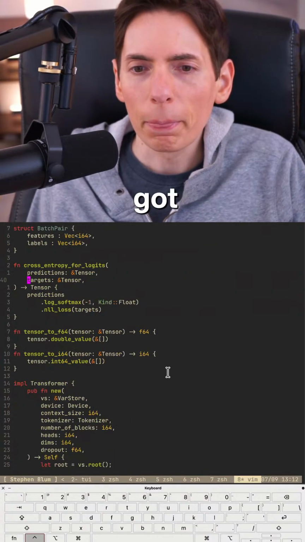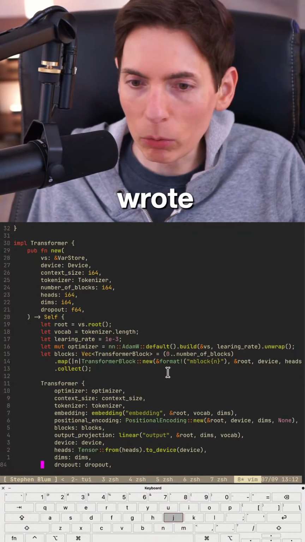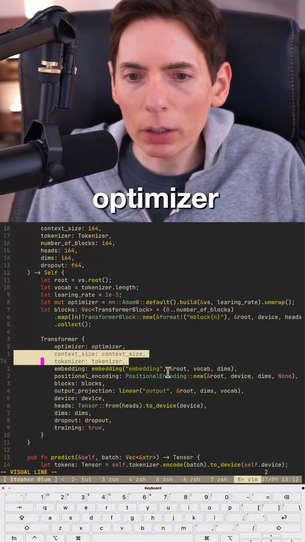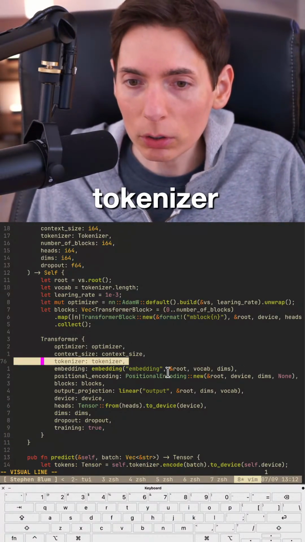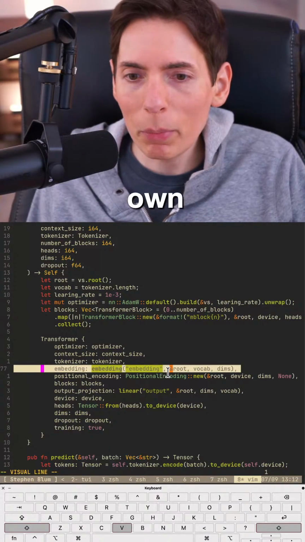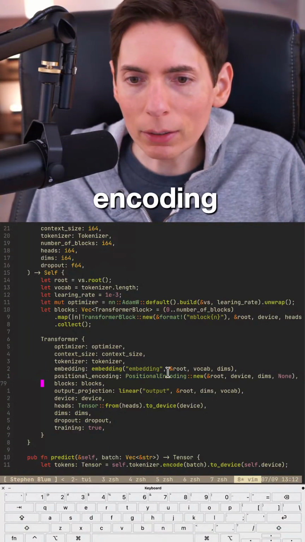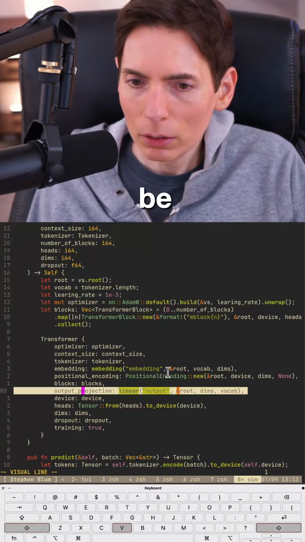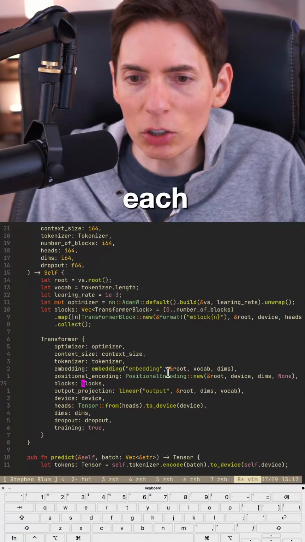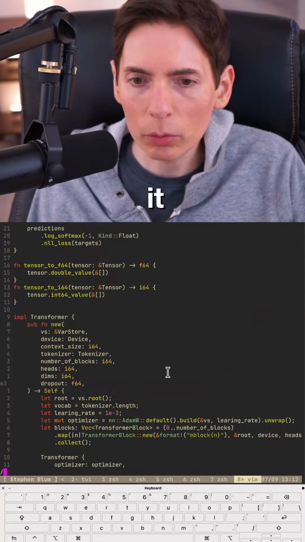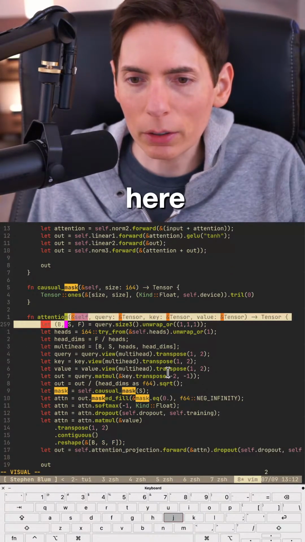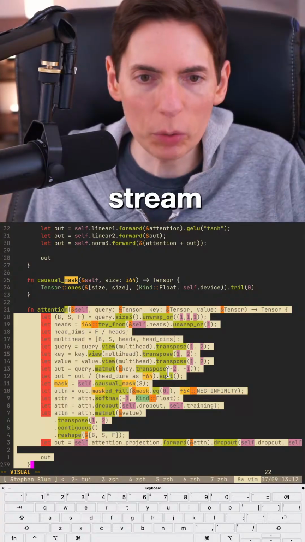Here you go. So this is what we wrote. We wrote this recently. You can see we've got optimizer, context, tokenizer. We wrote our own tokenizer, right? We added our own embedding, positional encoding, our blocks, and each block is going to have the mask in it. So mask, where's this at? Yeah, here we go. This is our full attention right here. We wrote all of this live on stream, you guys. Isn't that crazy?